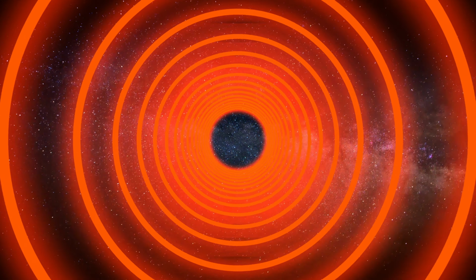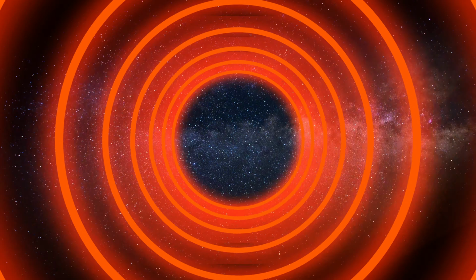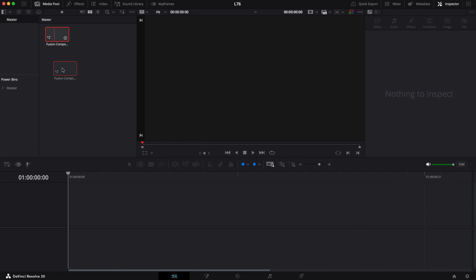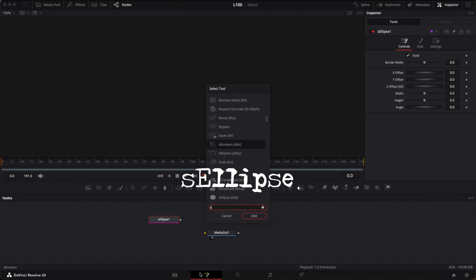Hi everyone, today I will show how to quickly create a similar 3D tunnel. Create a Fusion composition and place it on the timeline. Go to Fusion and add S-ellipse and S-render nodes.